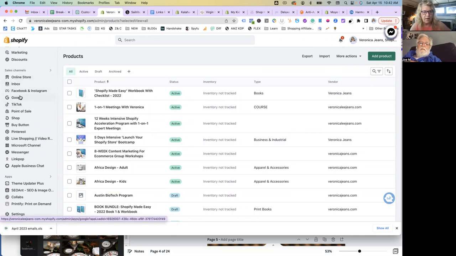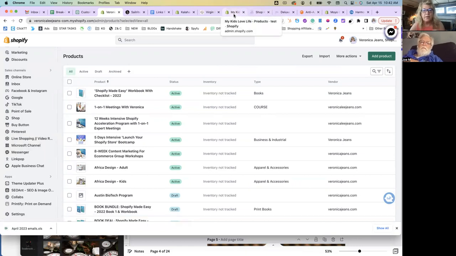I don't think they have a buy button yet. Pinterest has a buy button from your products. Microsoft's channel, that's Bing, Messenger, LinkPop, Apple Business Chat. I just add everything because I believe my things should be available everywhere. Not everywhere can you sell digital products. Facebook, you can't sell digital products. I think that's it.